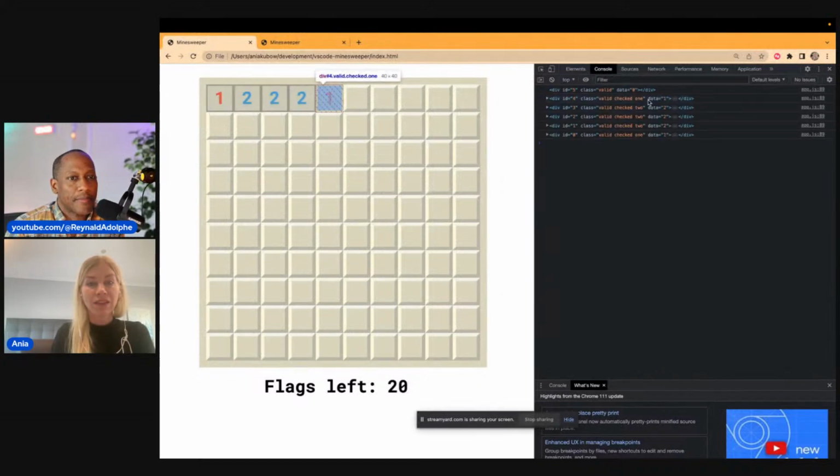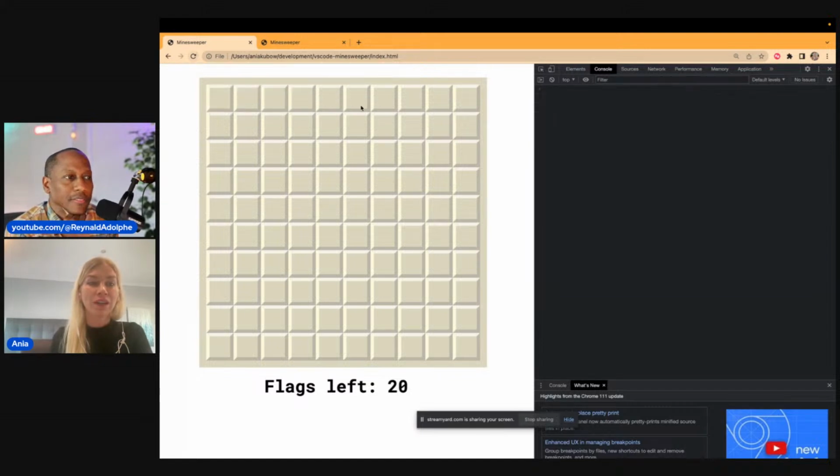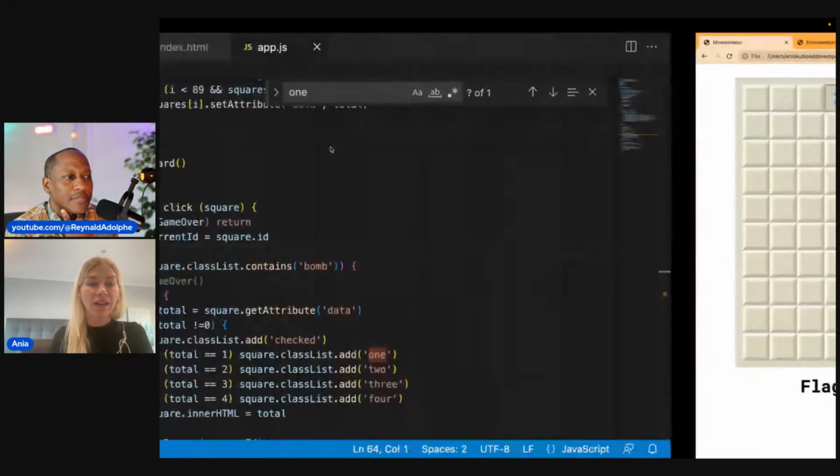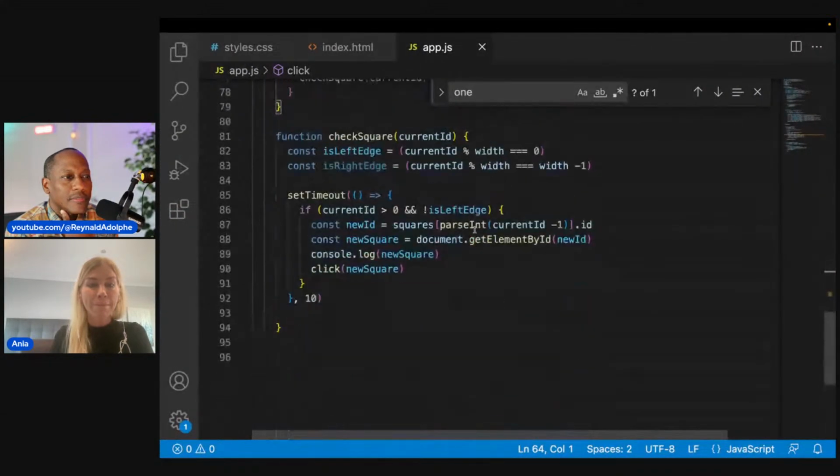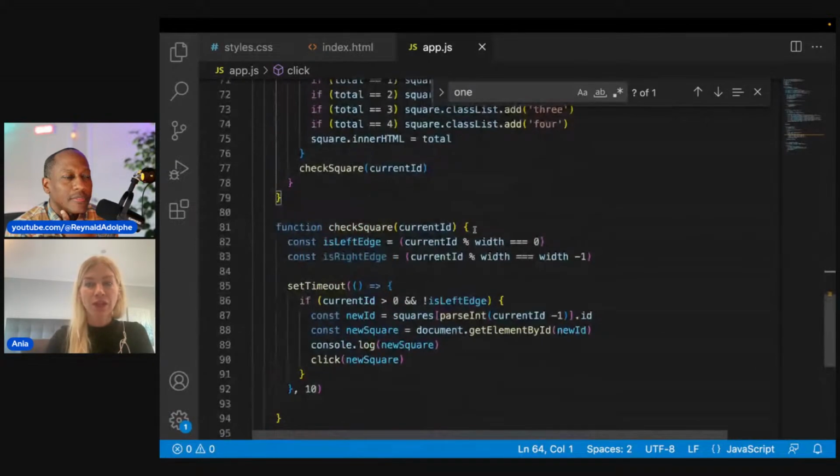I click here, ta-da! So it checks this one, but it keeps going. Ooh, we don't want that to happen, but at least we've got this working, right? We actually want it to stop if we reach a number or, yeah, we just reach the end of that. So let's maybe work on that next.